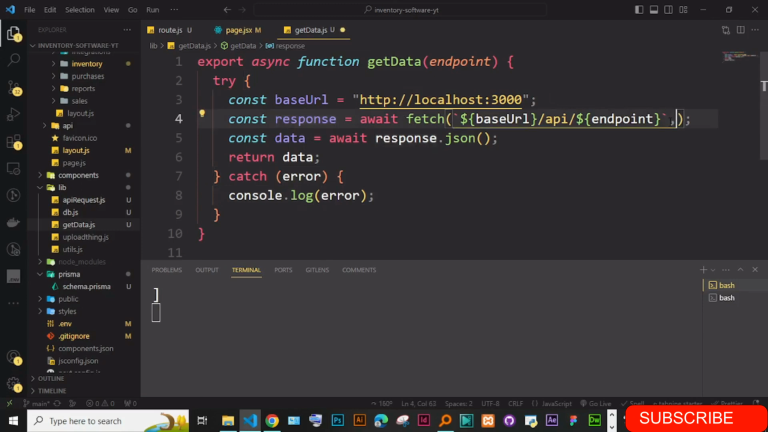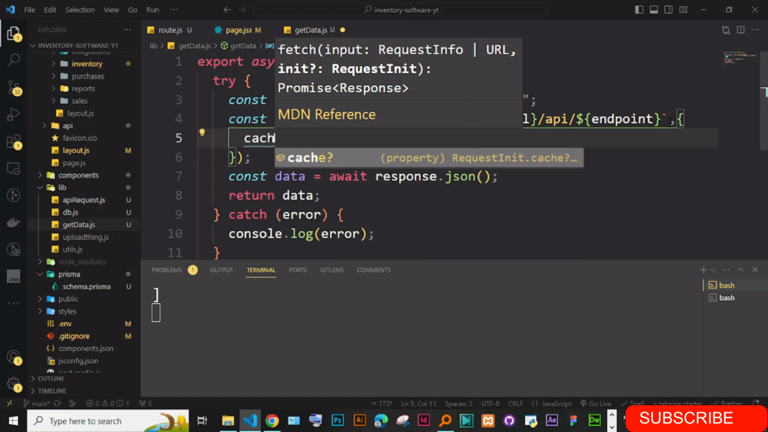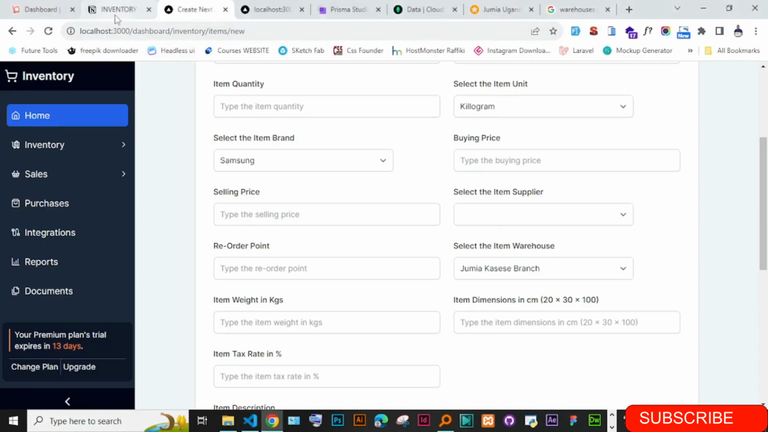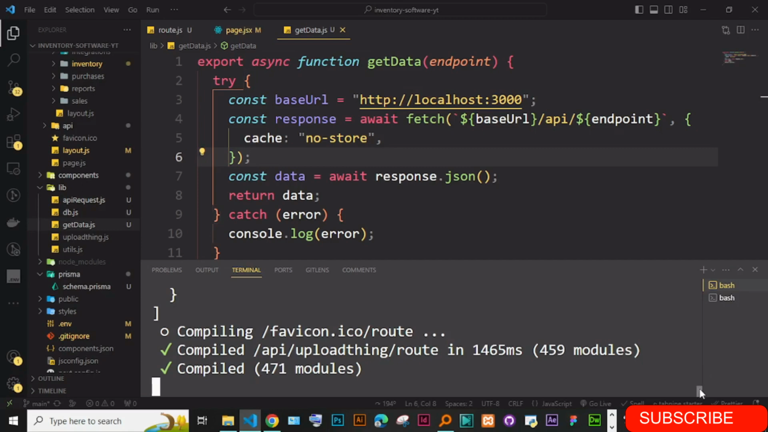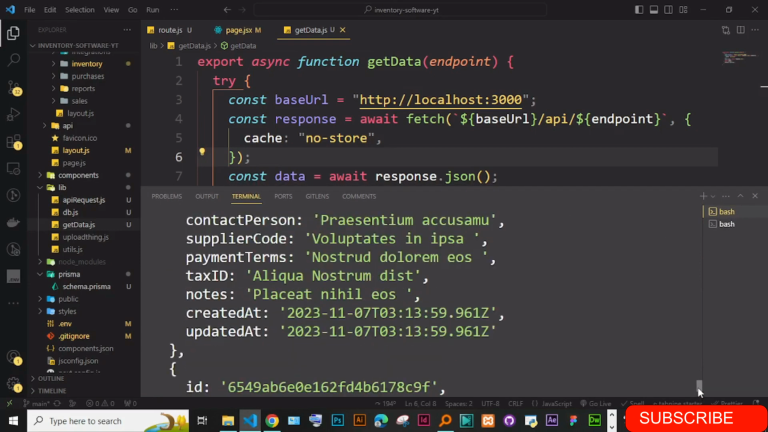What we are going to do is pass in options here, and the option is going to be cache, and it's going to be no store. Just put cache no store, just like this. And now let's refresh. This will make sure that all the time it is fetching the new data from the database, otherwise it is going to be caching the old ones. You can see now we have the suppliers coming through simply because they are now getting the new data from the database. That is a problem of caching.